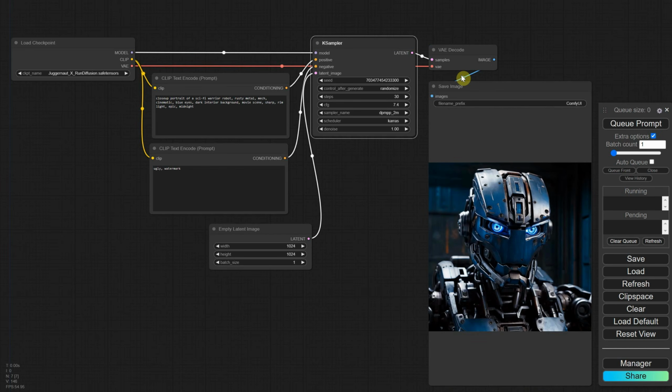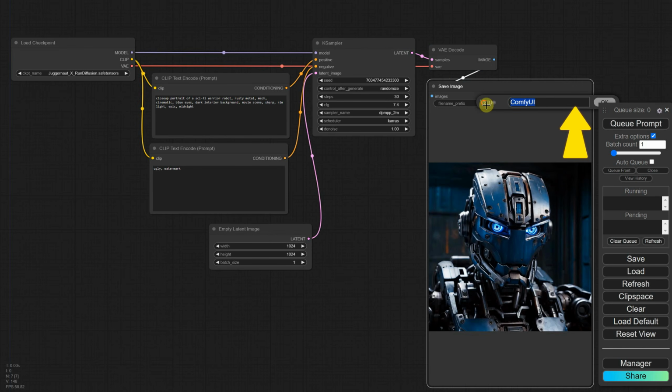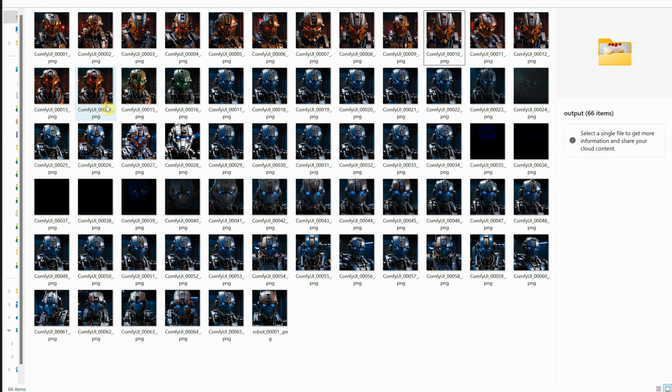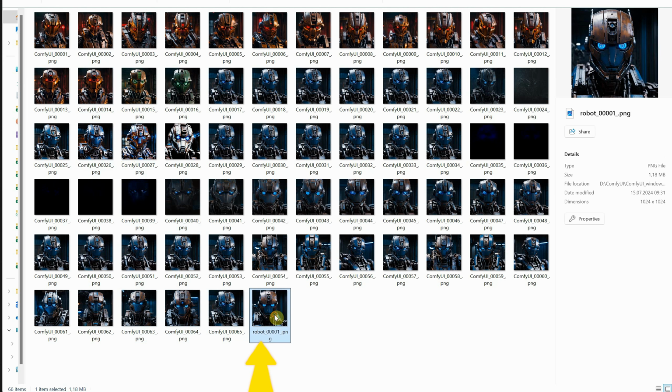If you look at the Save Image node, you can see it has a default prefix named ComfyUI. However, you can change this to something else that makes more sense, like robot, for example. This way, all the series you do for robots will start with that name. As you can see, the prefix is now robot, whereas for older ones, it was ComfyUI.